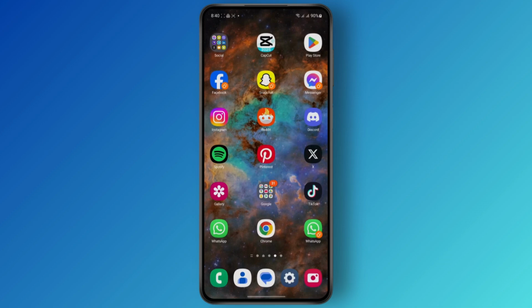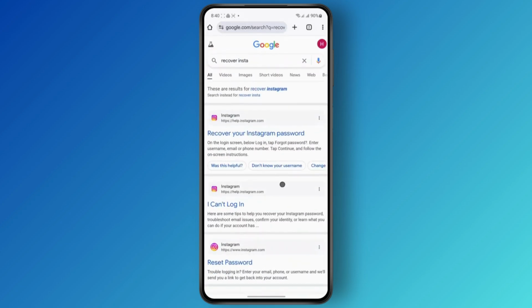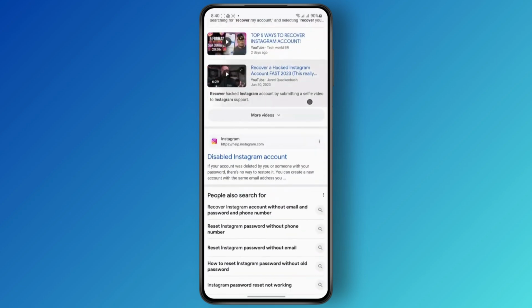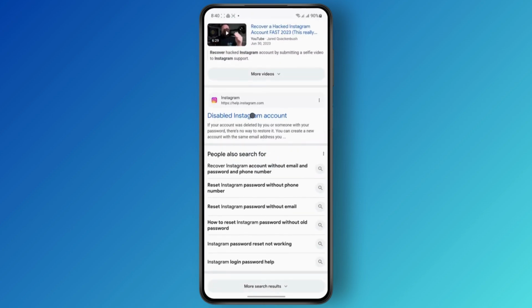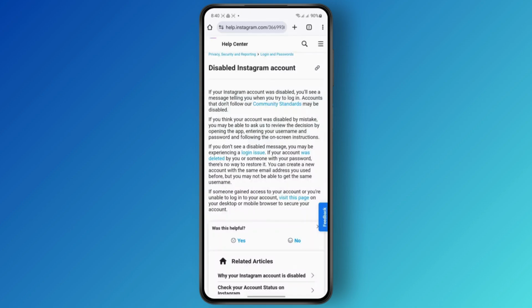Now, the first thing you need to do is open up any web browser here and search for Recover Instagram account. Once you search for it, if you scroll down, you'll find the disabled Instagram account. Just tap on it. It will take you to the official Help Center of Instagram.